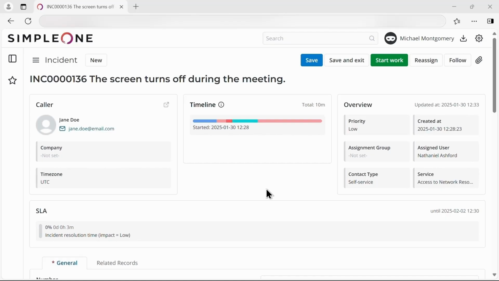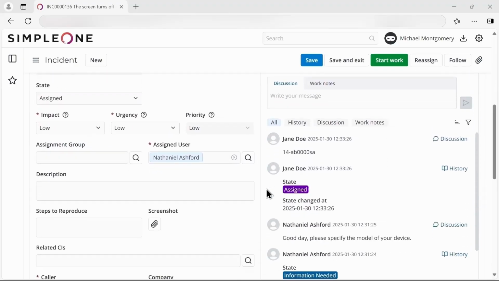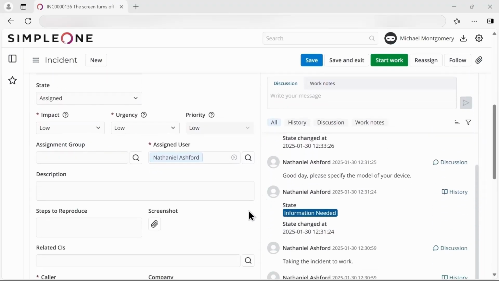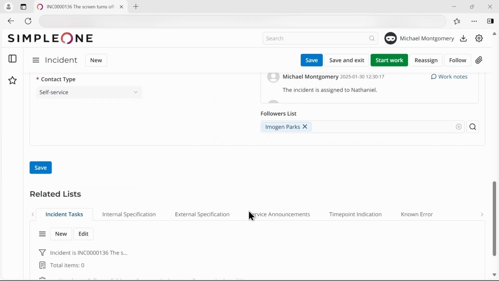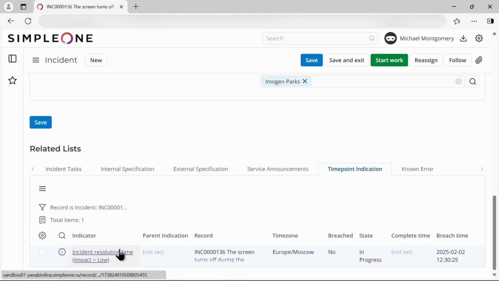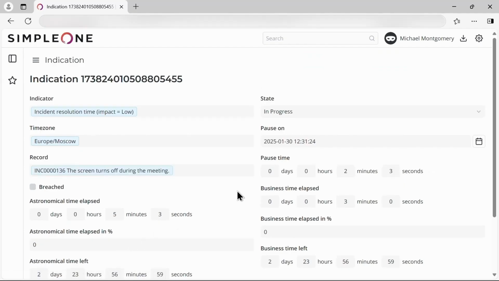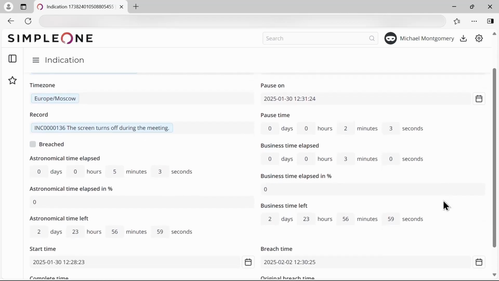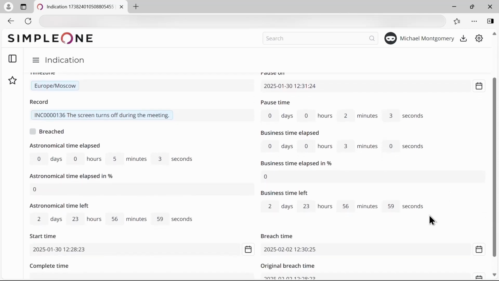Using the example of an incident that has been processed and is now in progress, let's examine the time indication that was automatically generated and attached to our incident in the time point indications related list. Let's have a look at what this indication consists of. We can see how much working time is spent and how much time remains until the working time expires.